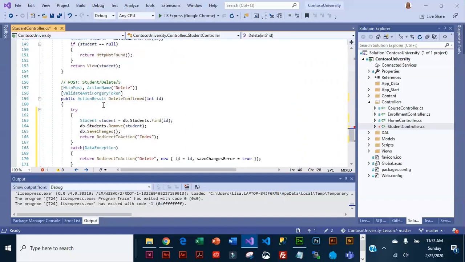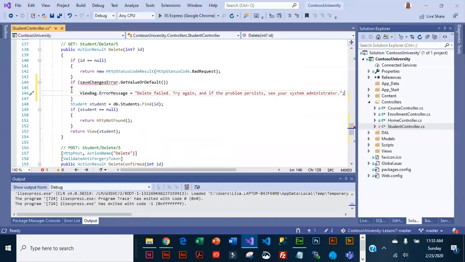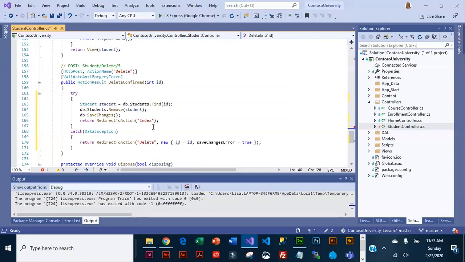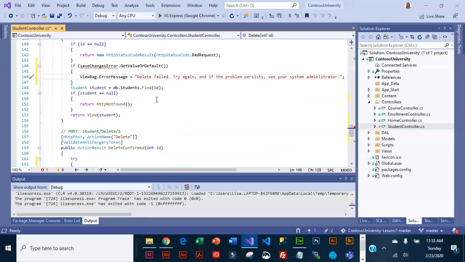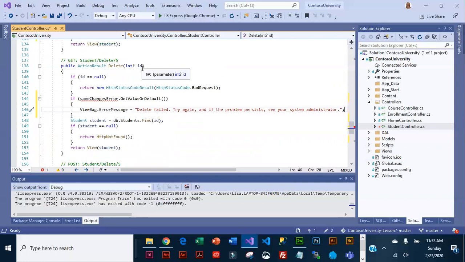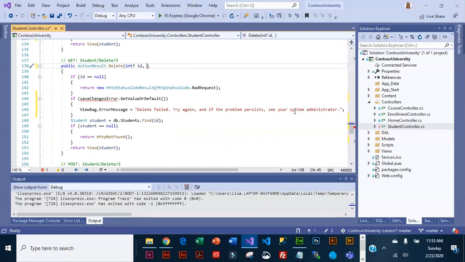All right, so this kind of corresponds to what we did down here. Okay, and we are redirecting to our delete view, and that is basically what this is doing. Now, because it's passing the ID and this save changes error, we need to modify our parameters. Okay, and so save changes error, we set to true, and that's Boolean.